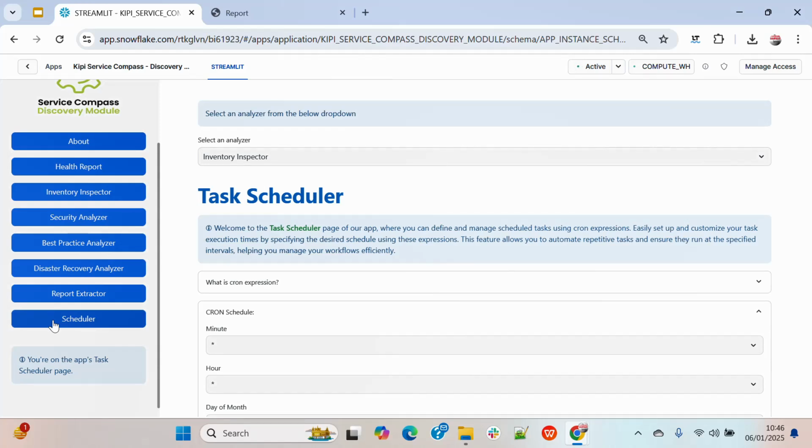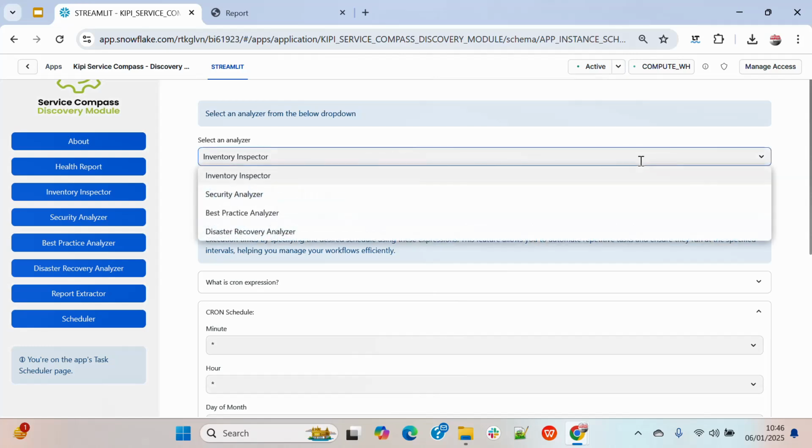For example, if you don't want to go and execute any of the modules during daytime business hours, but you want to execute that on a schedule during off business hours, you can always take the help of the scheduler module. So what this module is all about is that it will ask you for the module which you want to run in the background during off business hours.